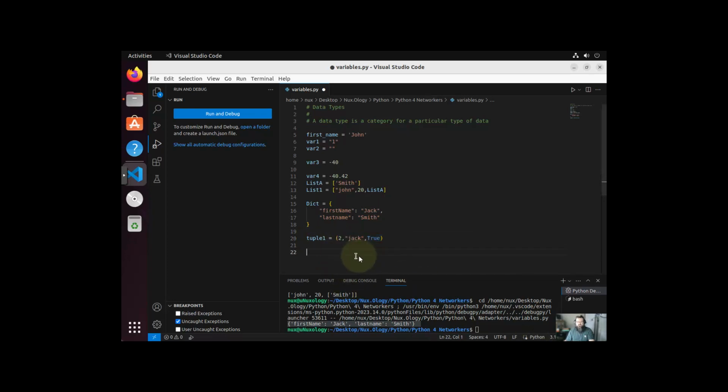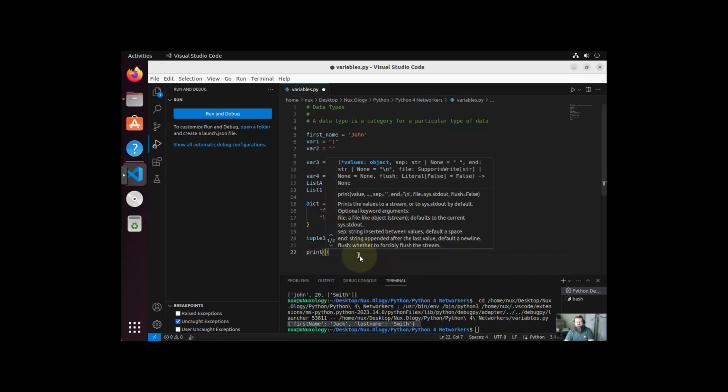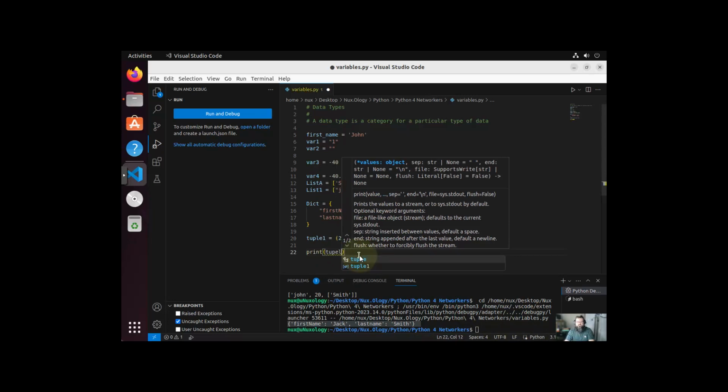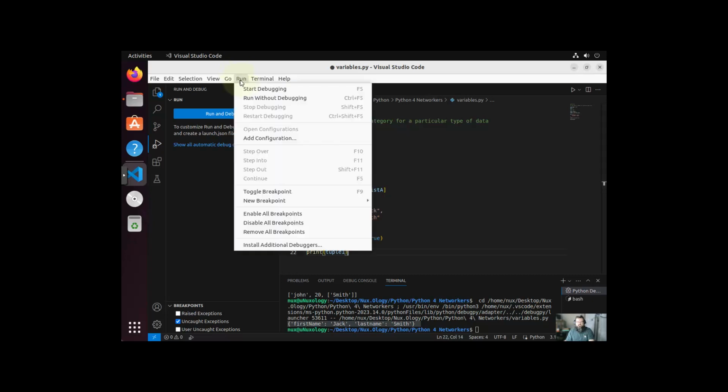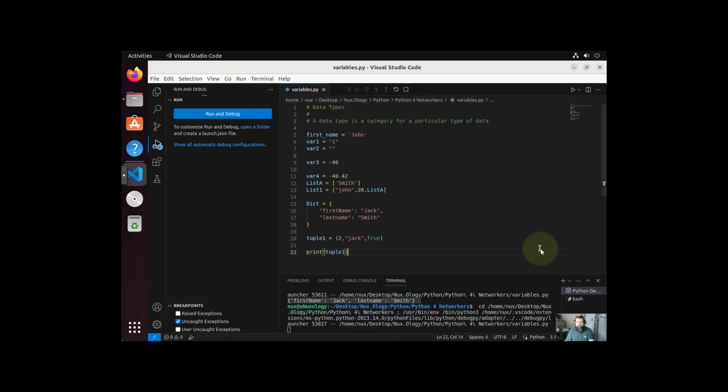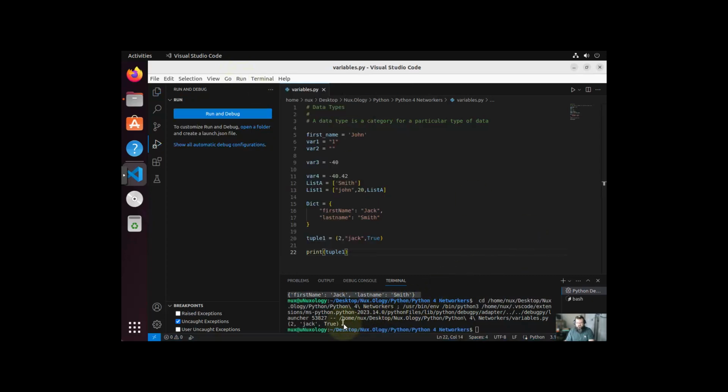And if we wanted to see the results, we can do print, and we can say print tuple 1. We run it, and bada bing, bada boom, Bob's your uncle, right? So at a very high level, these are the Python data types. There are a few more, but mostly this is what you will be working with. These are the very primitive data types that Python has.